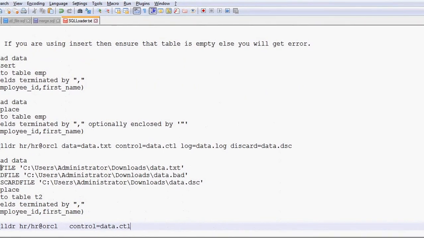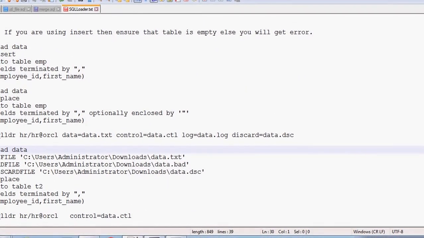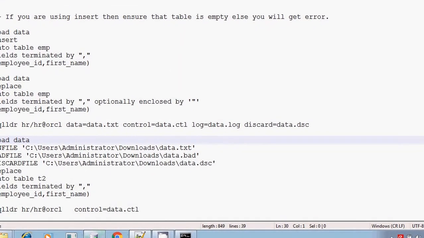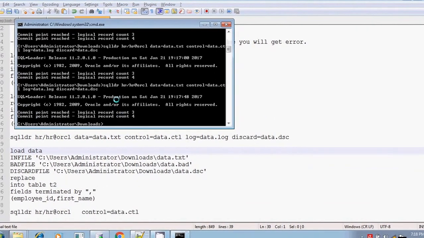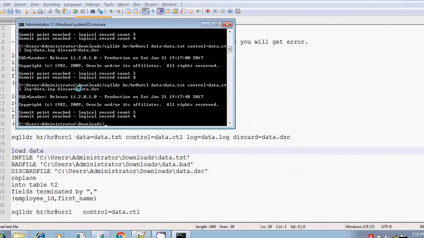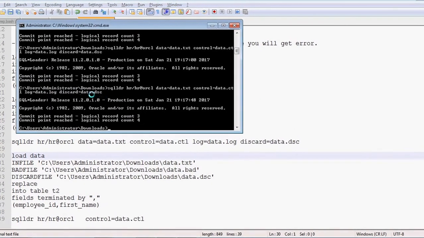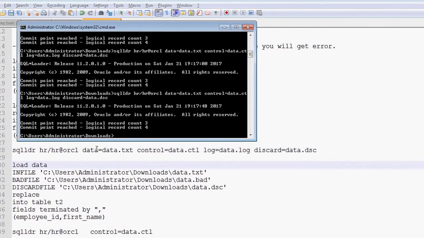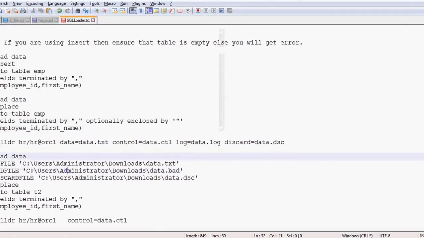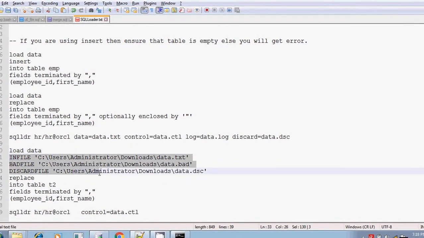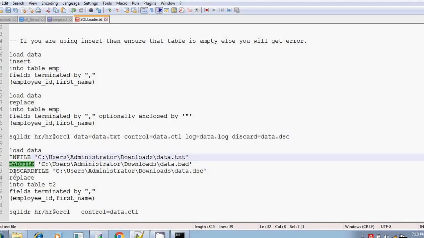And another thing: previously I gave the input file, the log file with log equals data.log, and discard equals data.dsc, all in the command prompt itself. But if you want, you can put all these values in the control file itself. That is, the input file location, the log file location, and the discard file location. You can give all these statements in your control file itself.